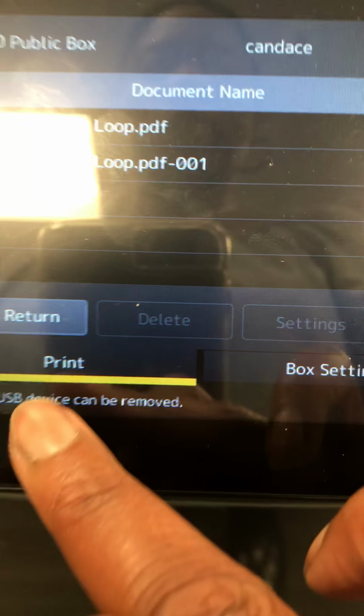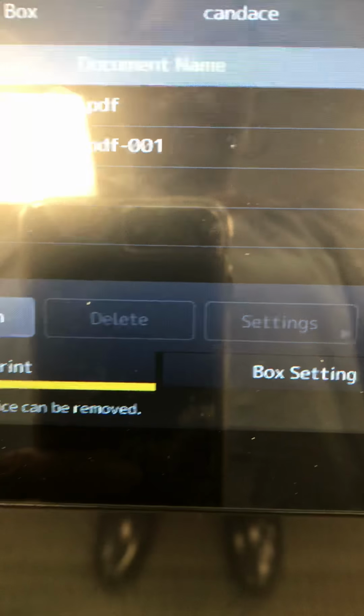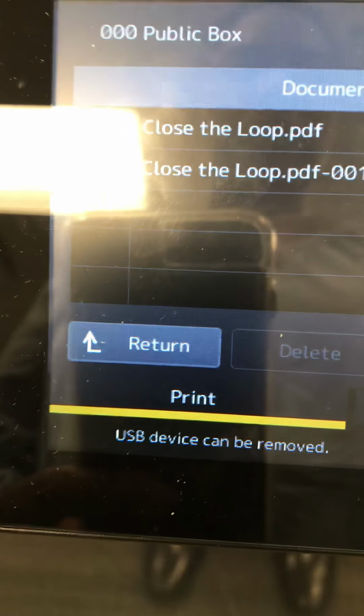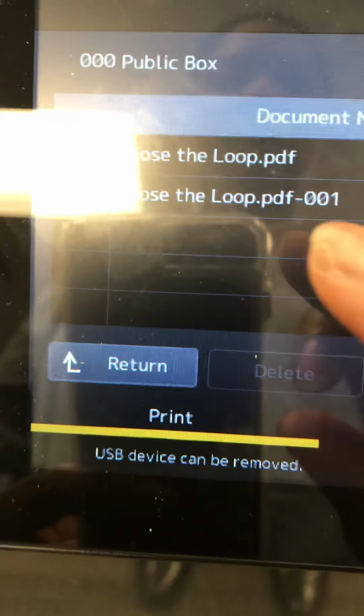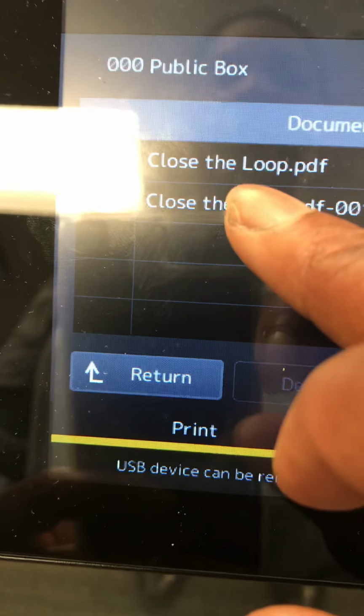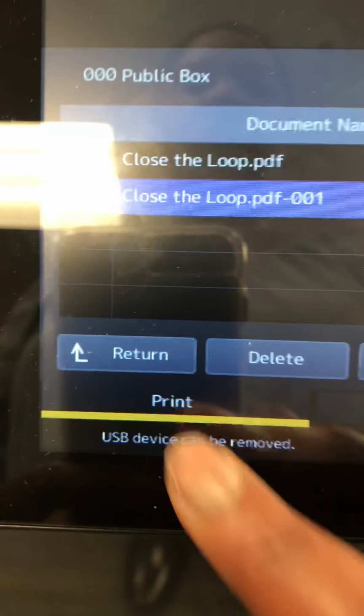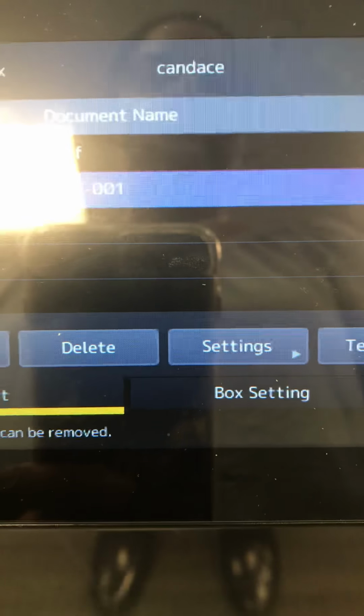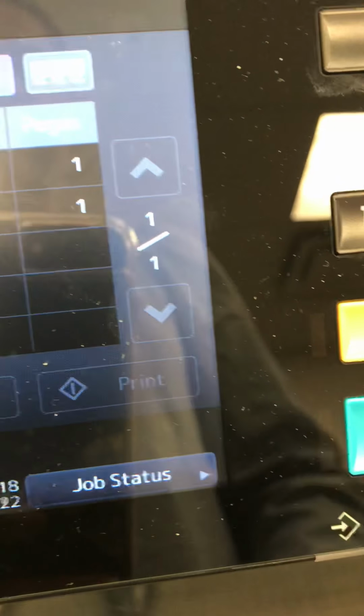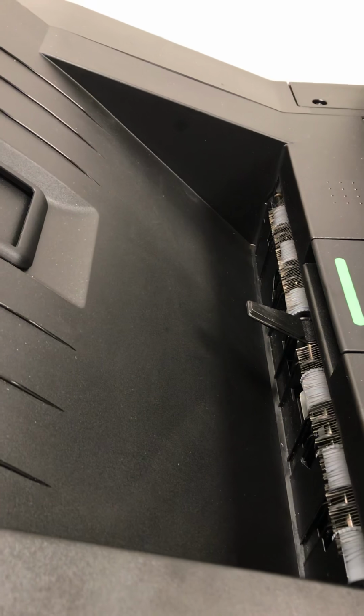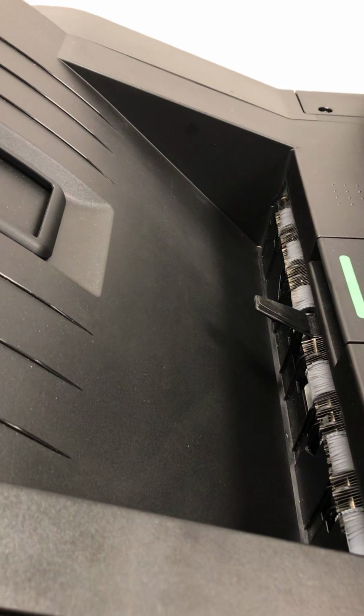Going to hit print again and make sure. Oh, I'm sorry. We're going to hit close the loop, the PDF. Then we're going to hit print. And in a couple seconds, we have completed our scanning to e-file.